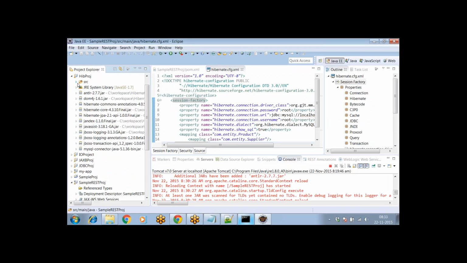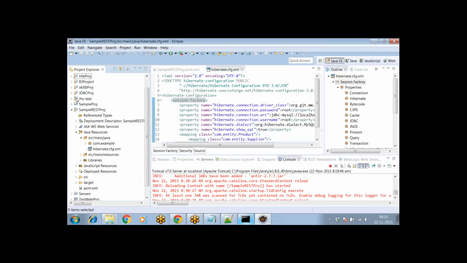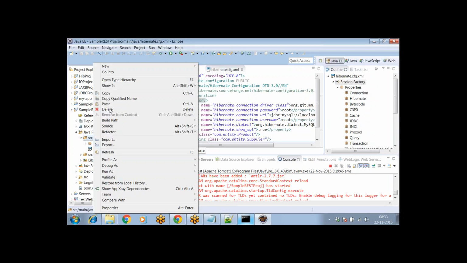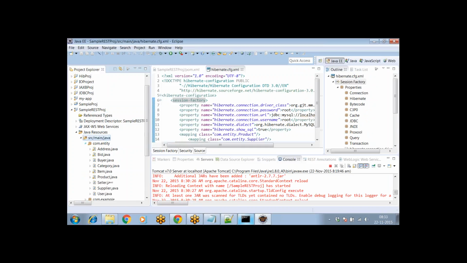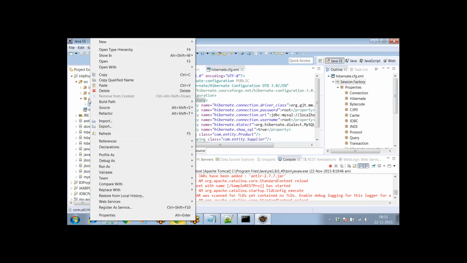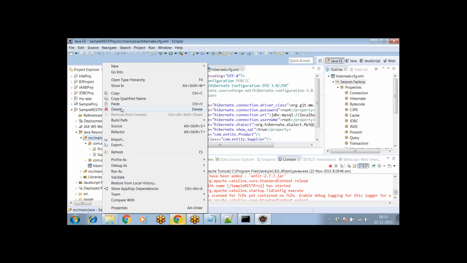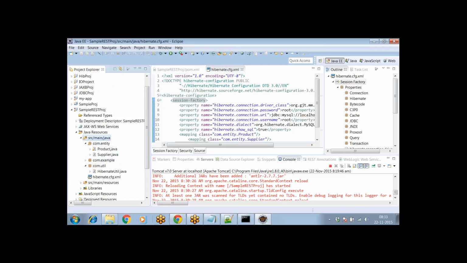Next, I'll copy those product and supplier classes. I'll copy the whole package and later on I'll delete the other files. I need only product and supplier here and delete others. Let's see, we have product and supplier. Next, we have this Hibernate util class. So what is this Hibernate util class? Do you people remember why we use it? Hibernate util class.